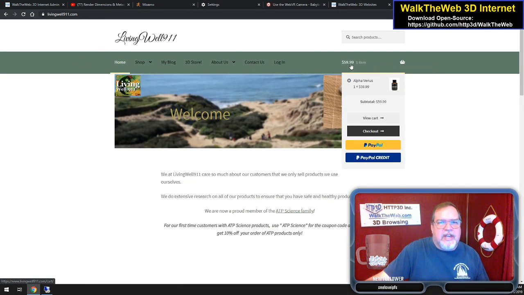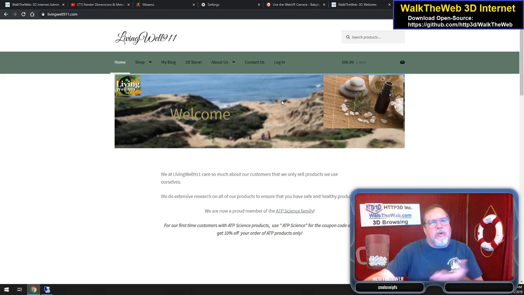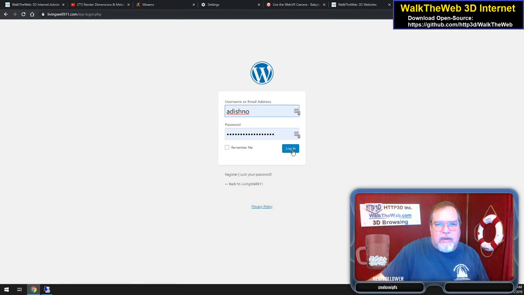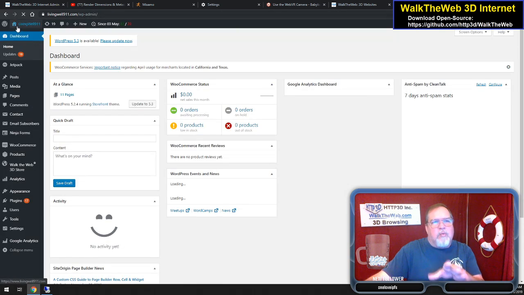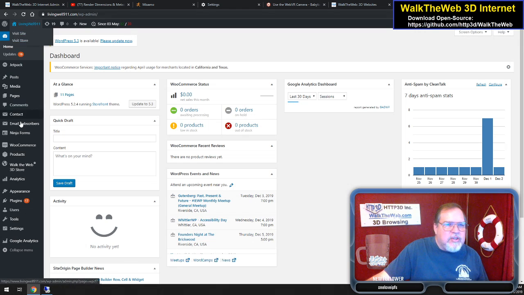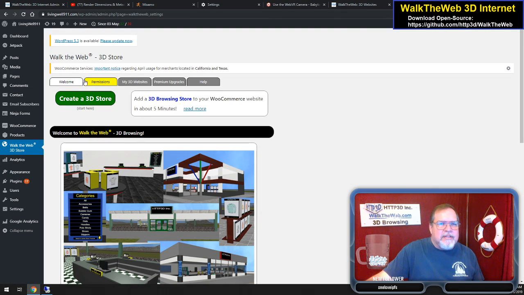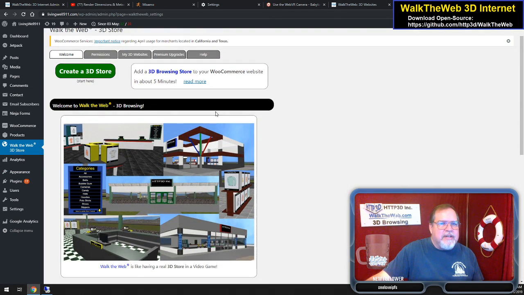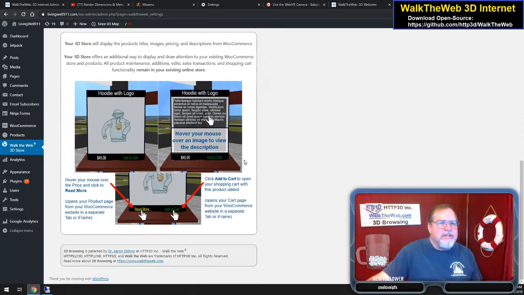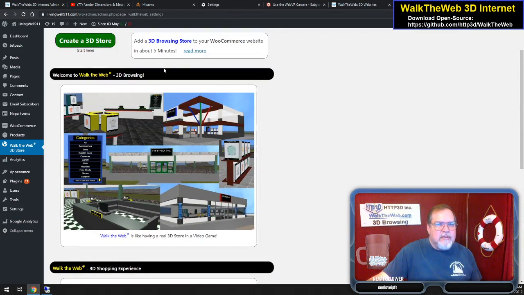This particular site, notice even if I open up this, that product that I put in there is there because I'm using the same site. So you can open these in different tabs, or you can open them in an iframe within the page and it'll still do it. I'm going to go ahead and log in just so I can show you this. This is available on WordPress already under WalkTheWeb, and I have a WalkTheWeb 3D store. What it does is we have create a 3D store, and within 5 minutes you can create a brand new 3D store using some templates that I built.